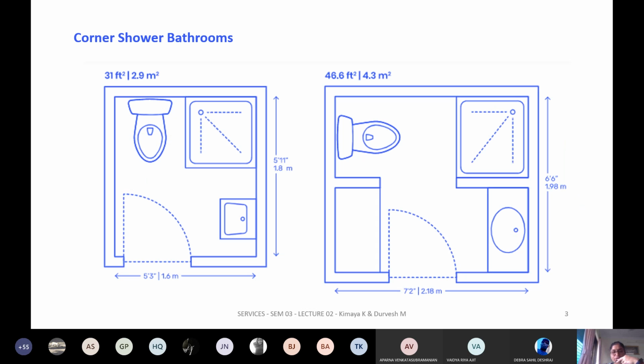Next are your corner shower bathrooms, wherein you have these corner cubicles for the shower. The shower cubicles range around 800 mm by 800 mm, but the smallest is 800 by 800 mm. And then you have your pot and your wash basin. As soon as you enter, you always have your wash basin, which is easily accessible, the first thing. Then comes your pot and then comes your shower area.